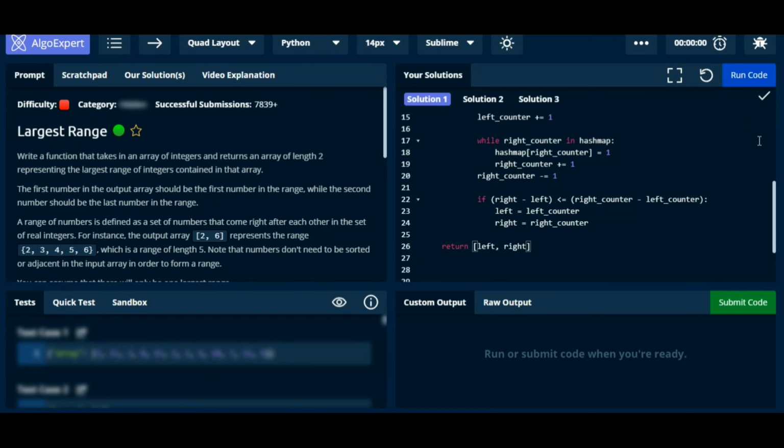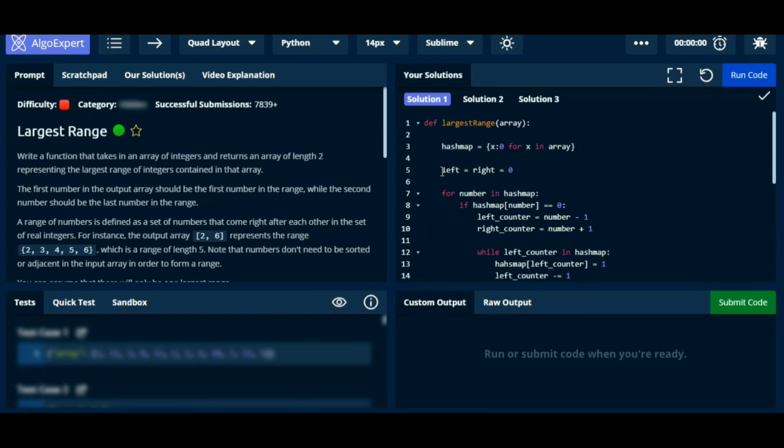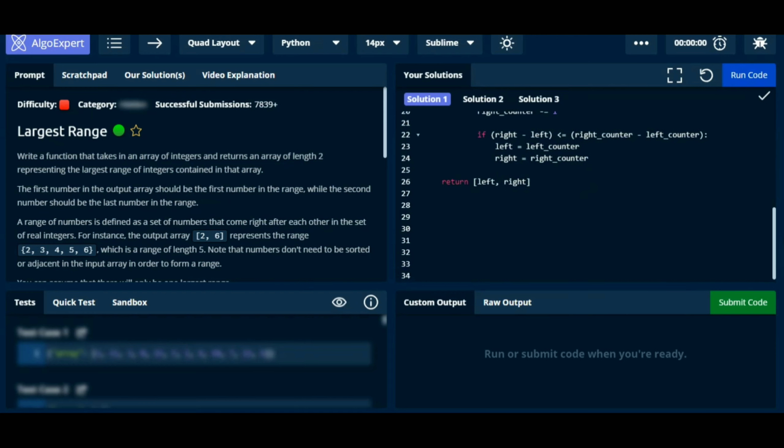So now I'm just keeping this as left equals right equals 0. I'll say why now. When this program runs for the first time, what will happen is, if right minus left is less than or equal to right counter minus left counter. So if 0 minus 0 is less than or equal to right counter, and the array we are assuming is 2 comma 6, it will be 6 minus 2, that is 4. So 0 is less than 4. So we'll update the value: the value of left will go to 2 and the value of right will go to 6.